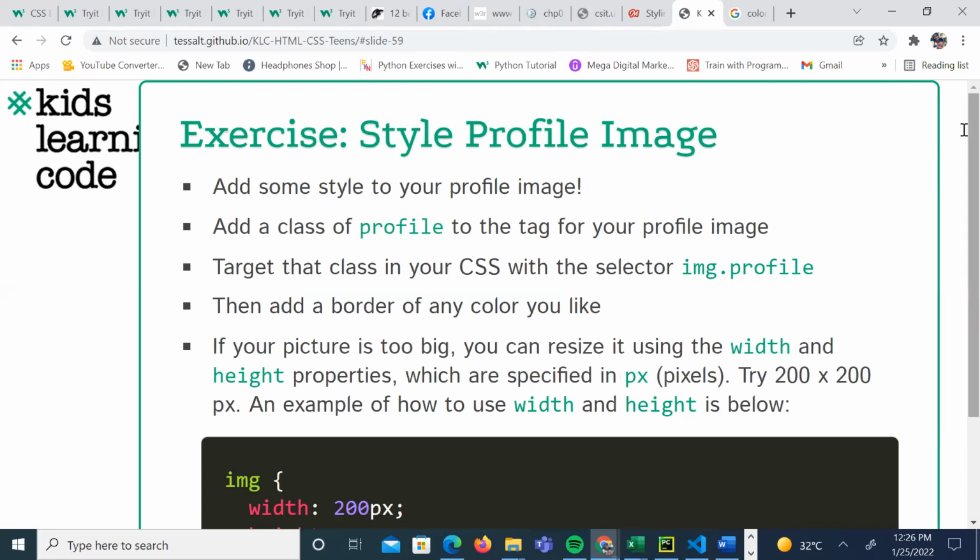Just read the exercise. In the exercise we'll be doing now, it says add some style to your profile image. After you add some style to your profile image, also add a class of profile to the img tag for your profile image. So we'll add a class called profile to our profile image, then target that class in your CSS with the selector img.profile. You remember how I taught us about using a selector and a class name. Then add a border of any color you like. If your picture is too big, you can resize it using the width and height properties, which are specified in pixels.